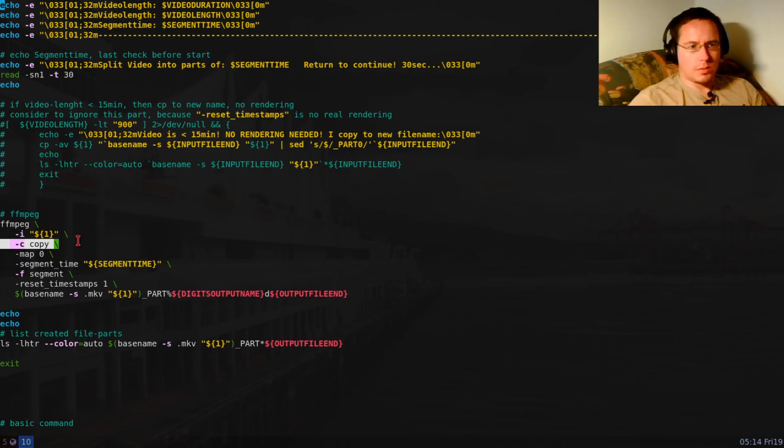use the copy mode, which means don't re-encode everything, just copy. It's just faster, you have no quality loss. And then -map 0, which means map the first input file.